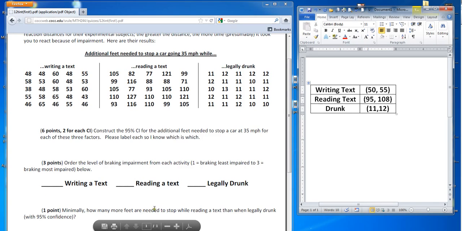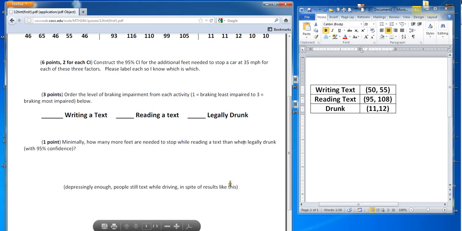Minimally, how many more feet are needed to stop while reading a text than when legally drunk with 95% confidence? Well, legally drunk, the max is 12. Reading a text, the min is 95. That means you've got a minimum difference of 83 feet. Minimally 83 feet. And then I put the little footnote on here.